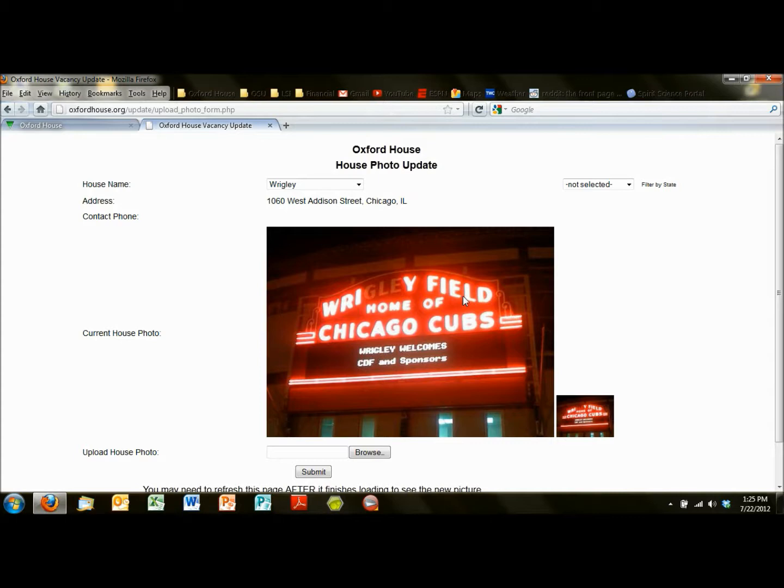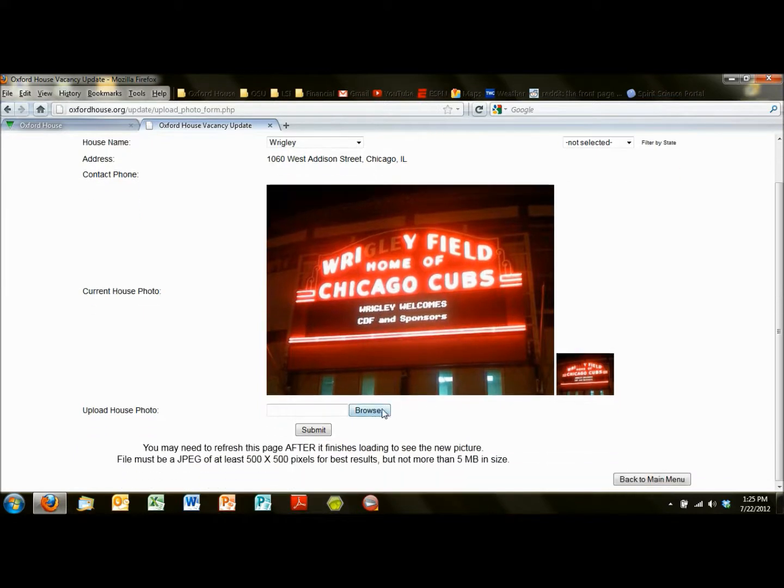You want a good picture of the front of the house. You don't want to take it from the driveway where you see oil stains. You don't want to take it from half a block away where you can't really see the house. You want to get a good angle of the house on a nice sunny day. You want it to be attractive. You want it to look like somewhere that you would want to live if you're searching for an Oxford House. So you upload the photo. You can put it on the computer and then upload the photo using the browse button, and then you submit and it will have a photo for you.